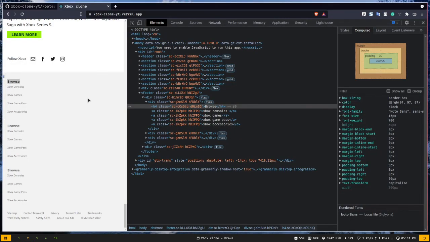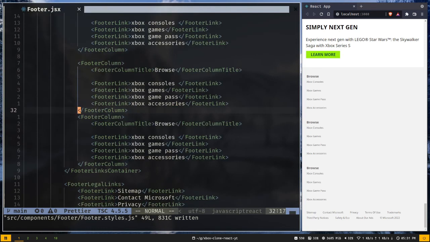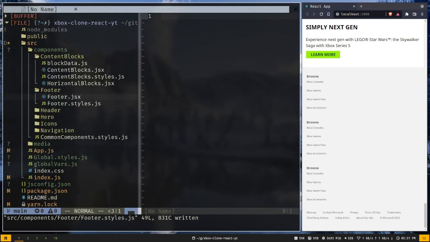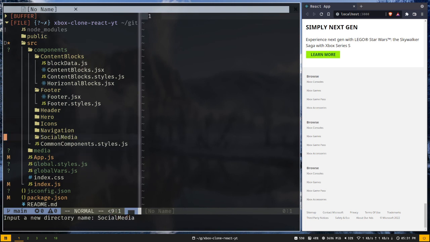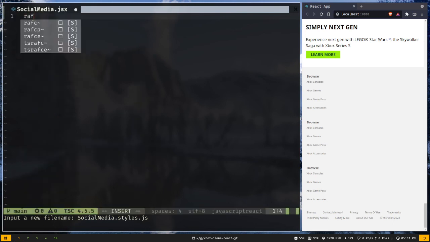Now let's add the social media section. So I will close all of these files. Let's create another directory. I'll call it social media. And let's create a file. I'll call it social media.jsx. And let's create another file, social media.styles.js. And let's create a component.